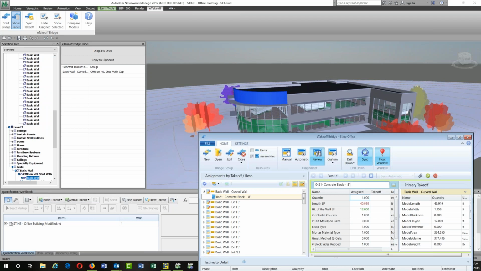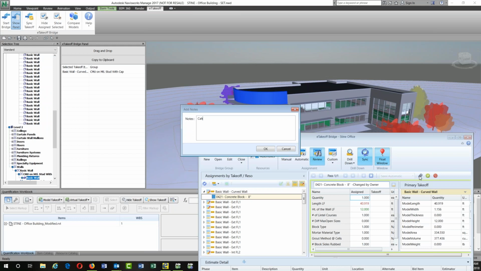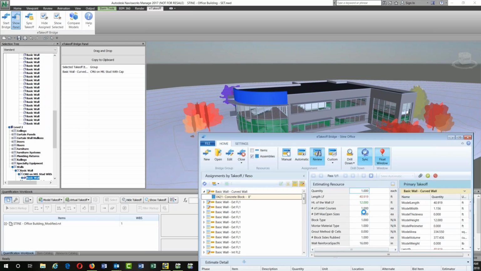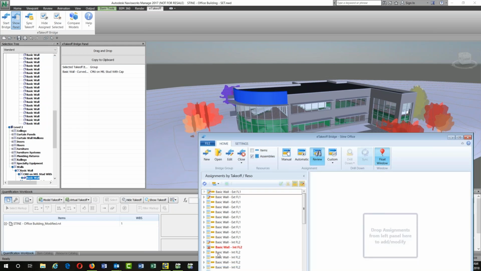And I can do a change on this if I want and say changed by owner. I can do a note on here again and say changed by Mark per owner's request. Then I'll send that over to the estimate. So I can go through and do all these changes here.